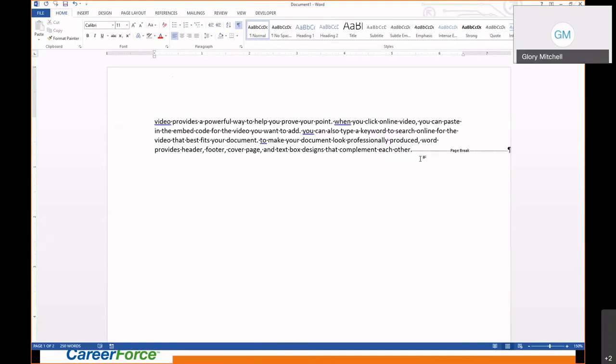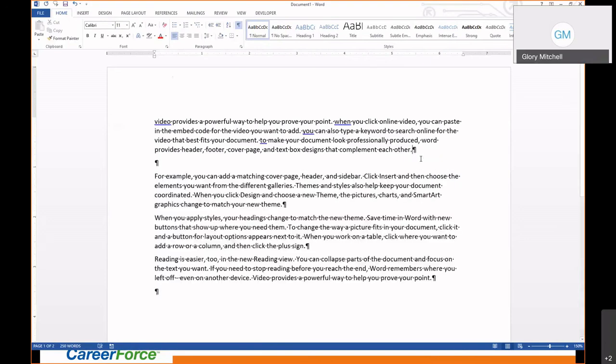But now the page break is sitting right there. If I hit Delete one more time, boom, that break is gone. So treat a page break as a non-printing character that can be deleted or backspaced out. I hope that answered your question.